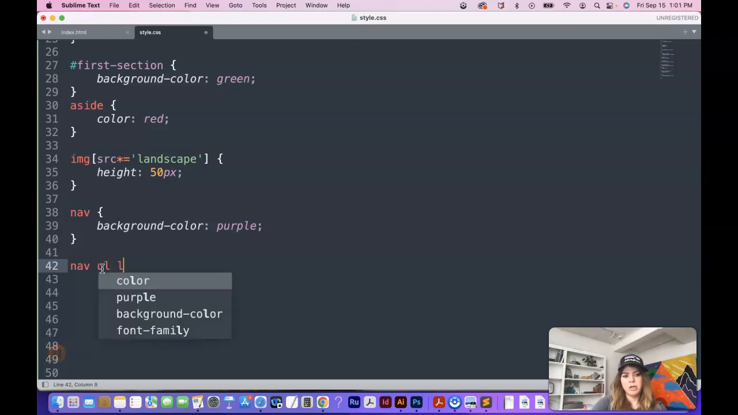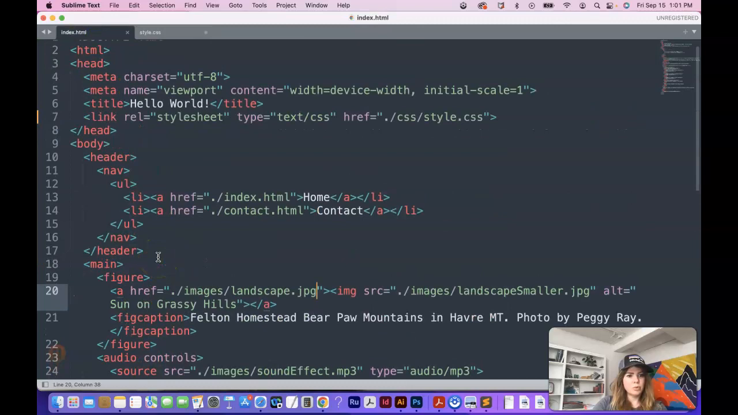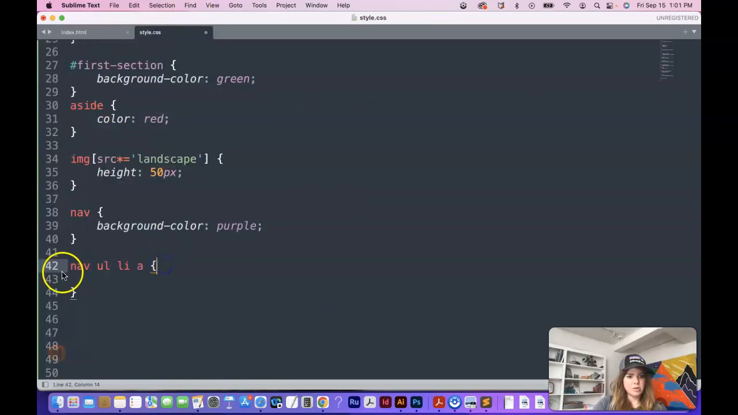So nav UL LI A. So we're going several elements deep here. We are actually going to be targeting this link text within the A. Okay, so this is how we call that out in our style sheet.